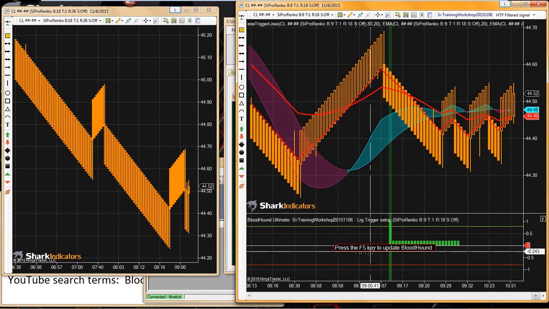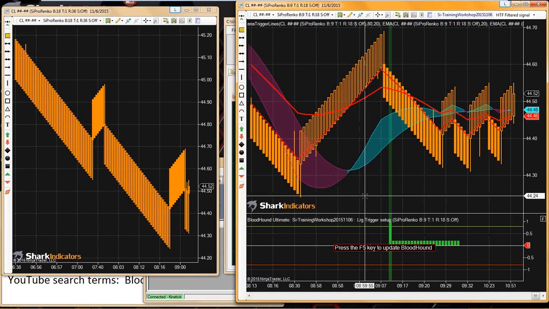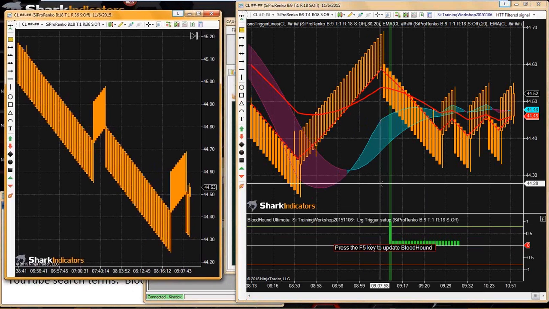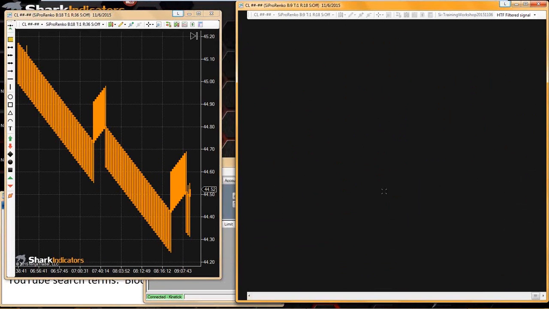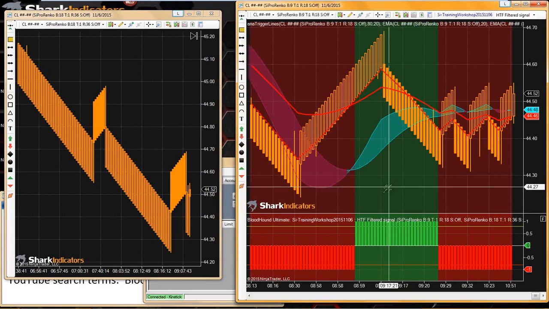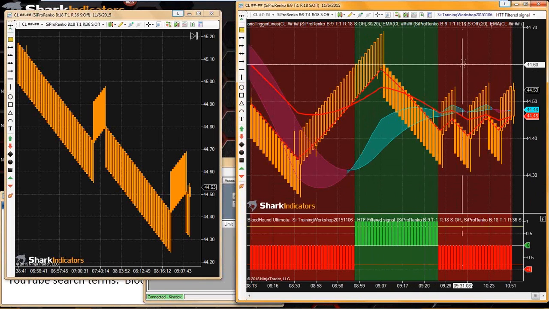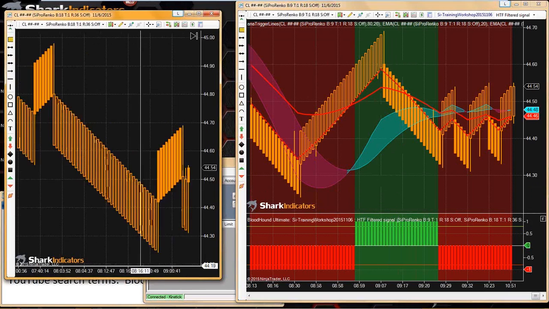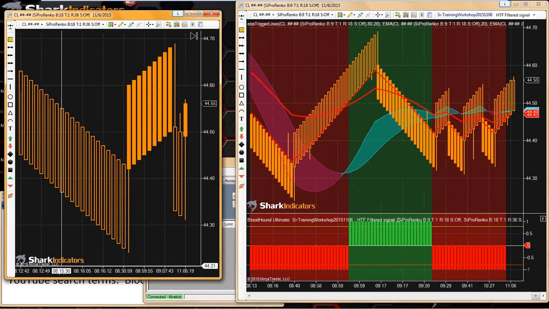You'll notice down here BloodHound says we need to press F5, so we need to get NinjaTrader to build this 18 brick chart. We have to refresh the chart, and NinjaTrader will build that higher time frame for us. And there you go. We can see on the chart here whether we have up bars or down bars. So we can see that on the higher time frame we have a couple of down bars here.